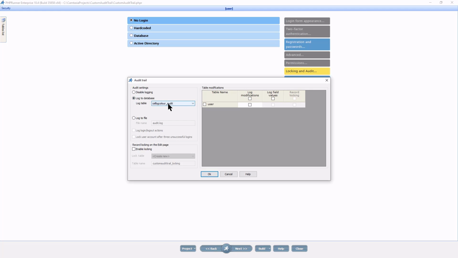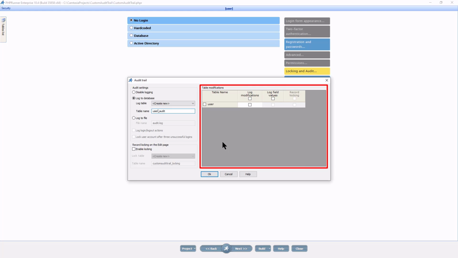Select Log to a database and we now have the option to name the table where we want to store the log details. I select Create New and call the table user_audit. All tables in your project will appear in the Table Modification section. In my case, I only have a user table. I activate logging for this table and can now specify to log modifications and field values. In other words, the option will log the old and the new values when someone updates a record. Click OK and logging is now activated for this table.